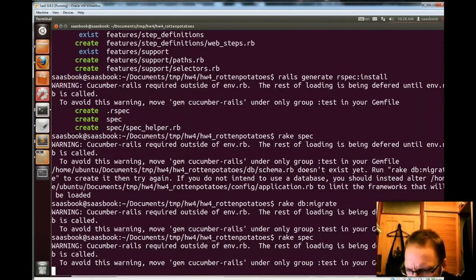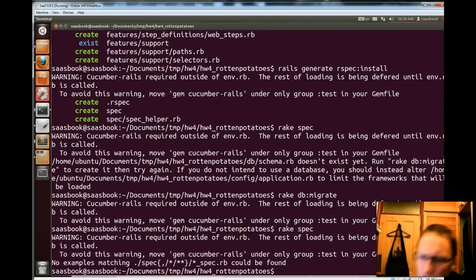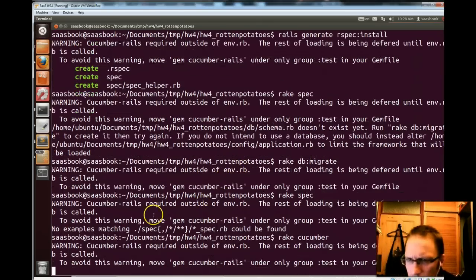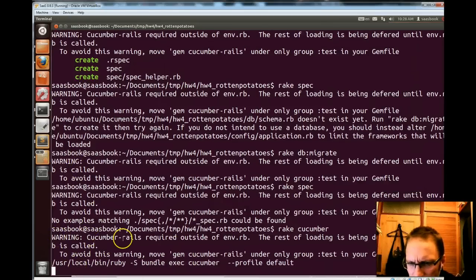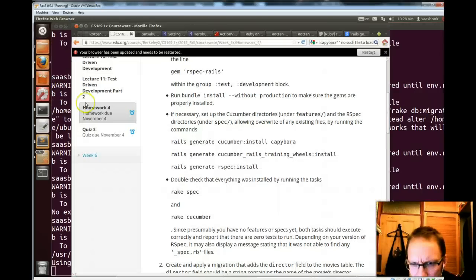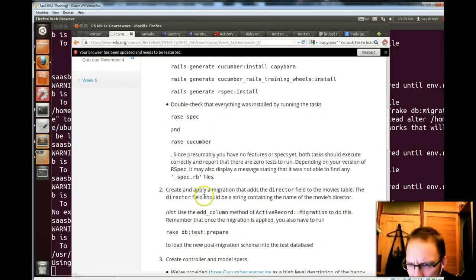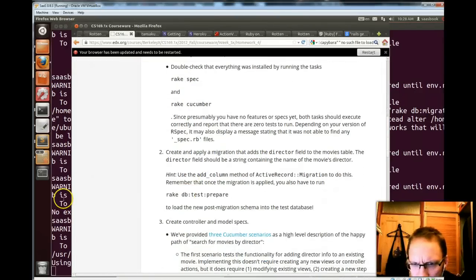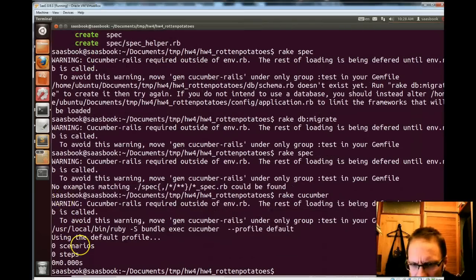And then we should be able to run rake spec. It may insist on us forcing it into the test database as well. Or there we go. So at the moment it should come up with no examples matching. Yeah, that's good. And let's try rake cucumber as well, like so. You keep getting this annoying warning about Cucumber Rails being here, there, and everywhere, but let's go back to all that in the background. Yes, okay. And then we get on to some of the meat of the assignment. So Cucumber being slow. Yes. So there's no scenarios, nothing there yet.